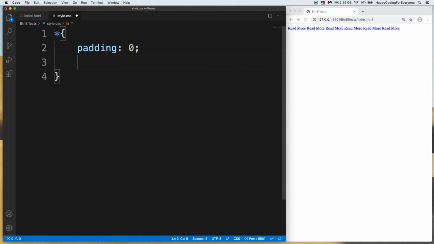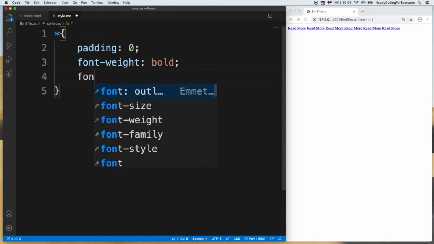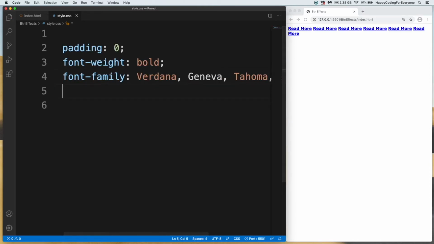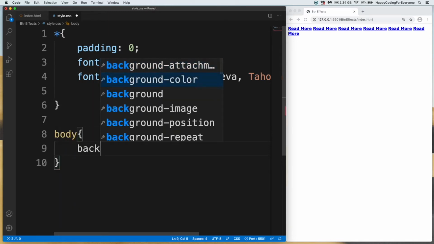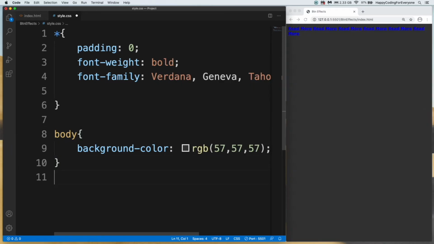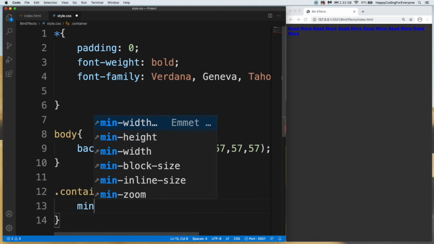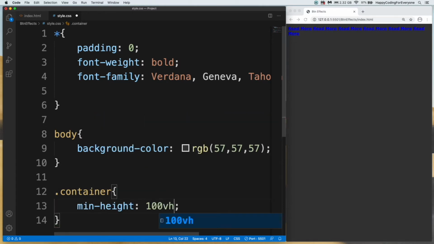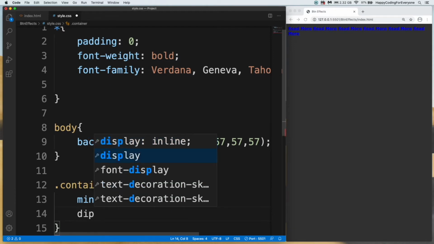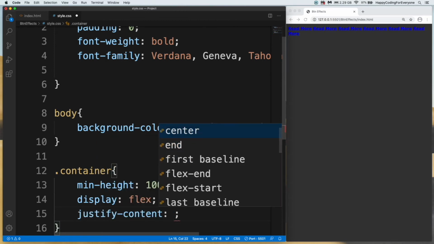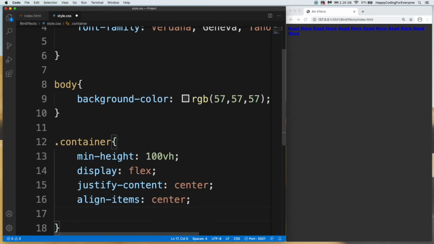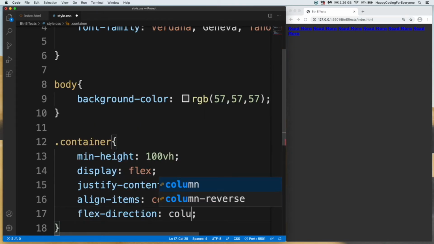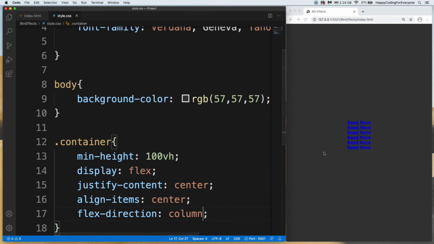Padding 0 and font weight bold and font family Verdana and save it. Let's assign a background to the body. Background color RGB. Let's assign style to our container. Min-height 100vh, it means full screen. Display flex, justify-content center, align-items center, and flex-direction column. And let's save it. We just centered our buttons.